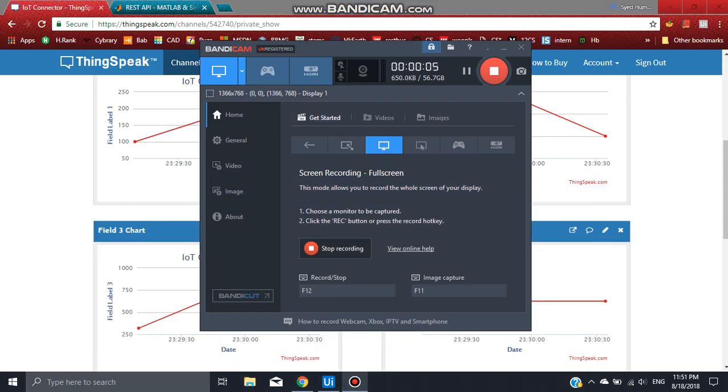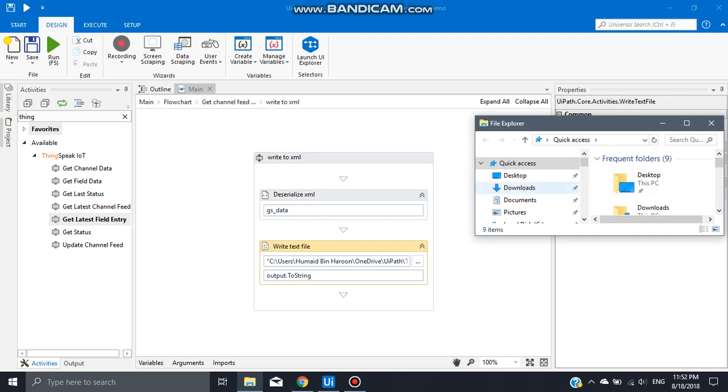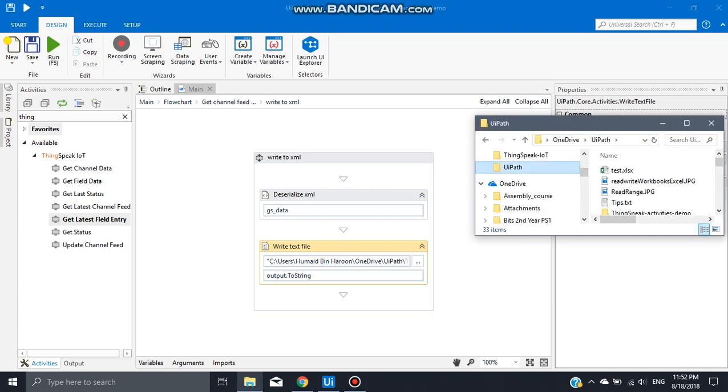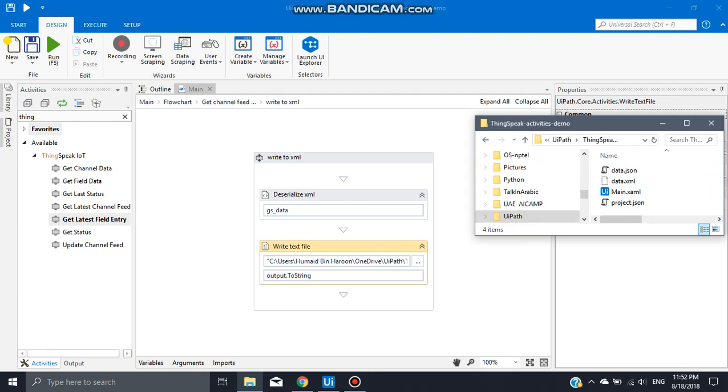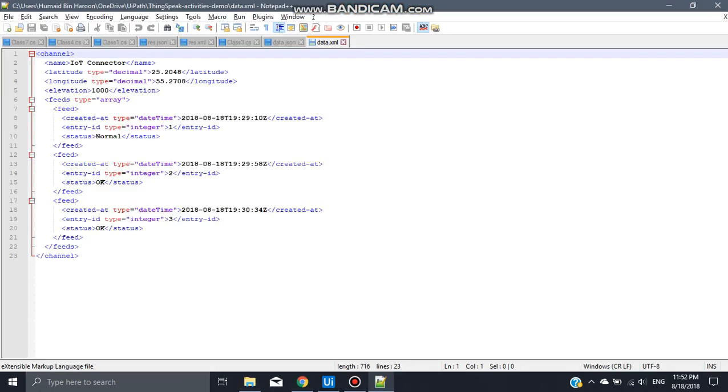Okay, so we have run this, and now if I open my files, just here, yeah, we have data.xml. So let's just open this, and I can see that we have the status values uploaded. The status values that were uploaded to our ThingSpeak channel in XML format.